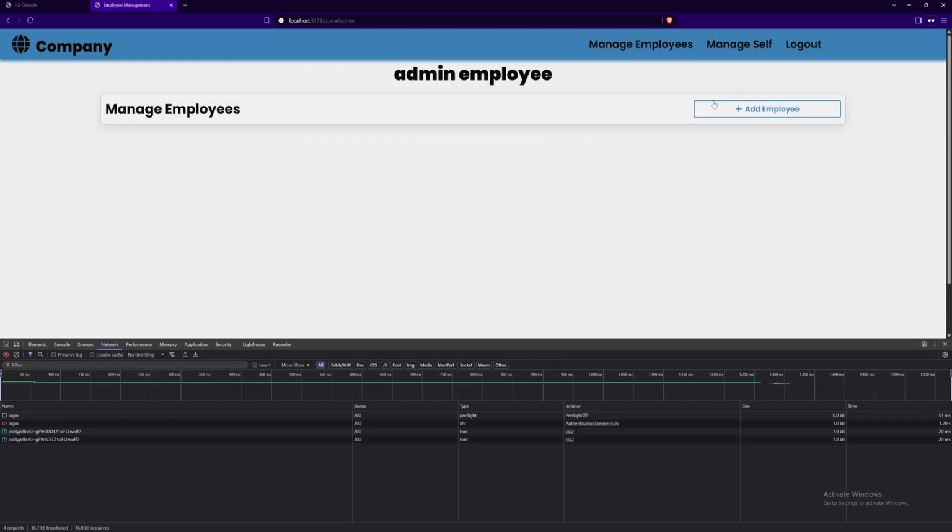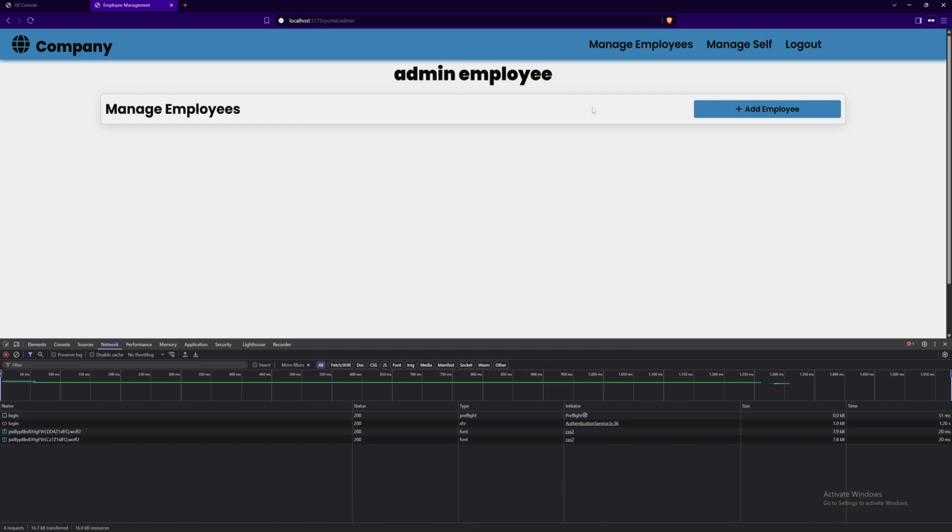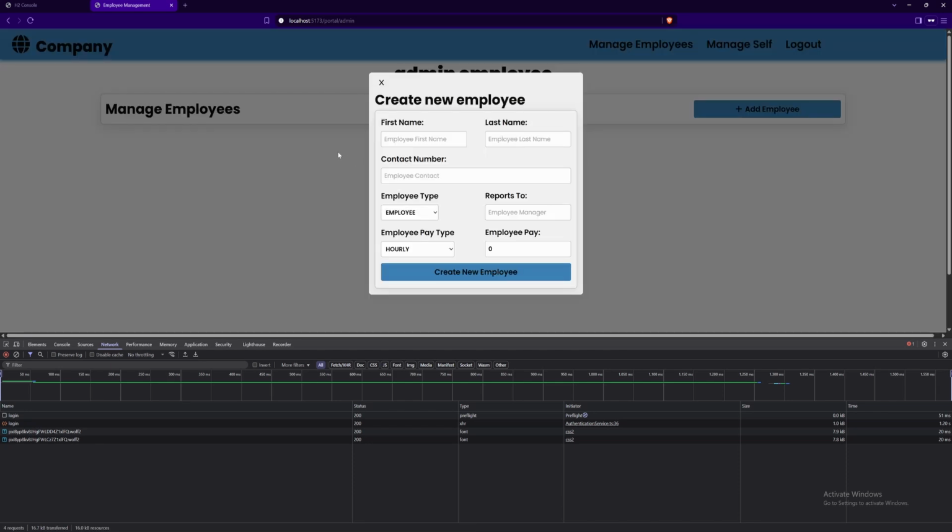Now you can see we have this add employee button here. If we click this, it should open up a form here, a modal, and this looks good. If we click on this, it should close out of it. Open it up again, looks good. Let's say second and then employee.